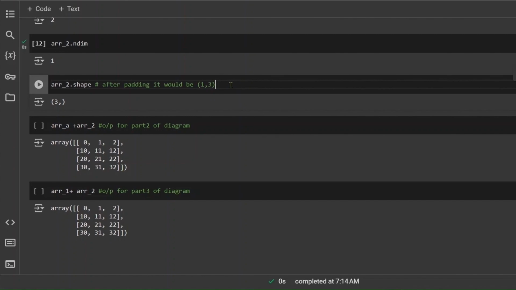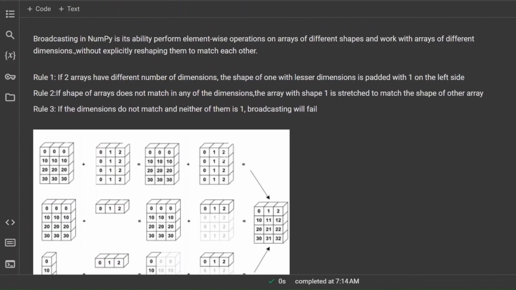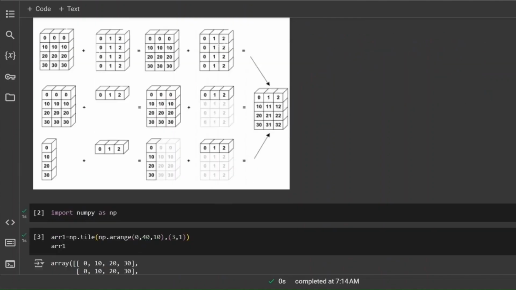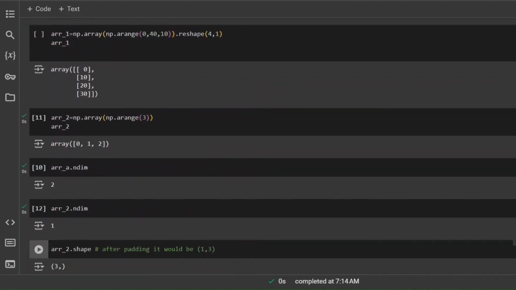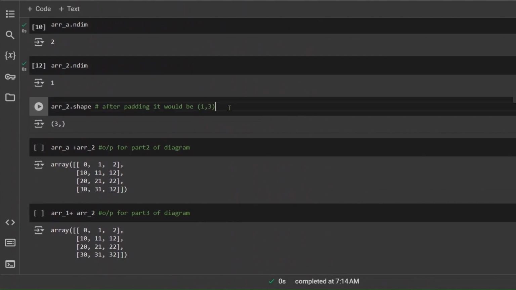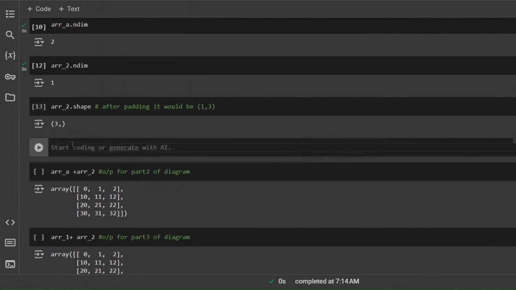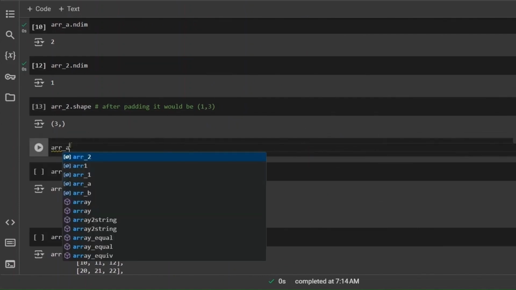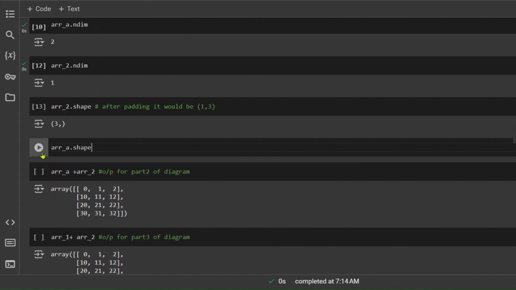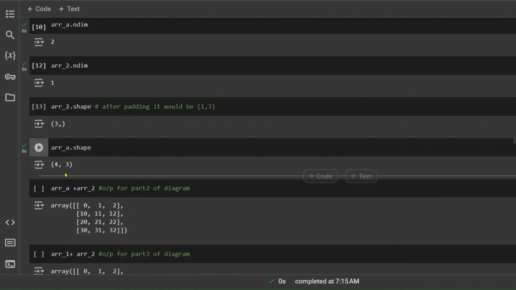All right. Now the next rule says, we are able to match the dimensions, but we need to match the shape of arrays as well. So if the shape of arrays does not match in any of the dimensions, the array with shape 1 is stretched to match the shape of the other array. In our case, we have one array padded with the shape 1 comma 3, and we have another array. Let's check the shape of that array as well. That is ARR underscore A dot shape. Okay, so we have another array with shape 4 comma 3.